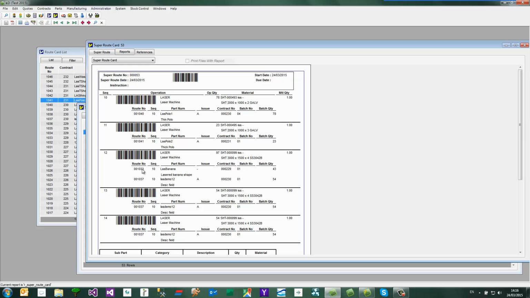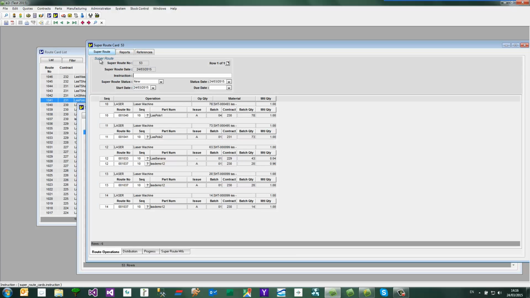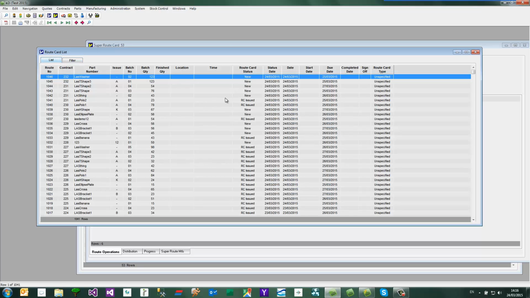This example, number 12, you can see it's making parts for 2 different root cards. The time captured against that barcode will be split amongst those 2 root cards. Final job, issue it, save that away, and when we look at the root card list, we'll see that the affected root cards are now issued and they're ready for production.